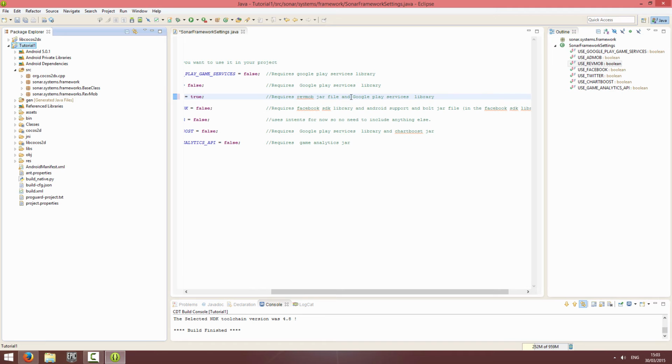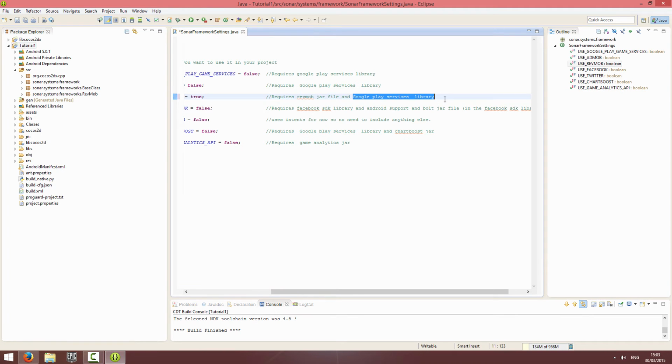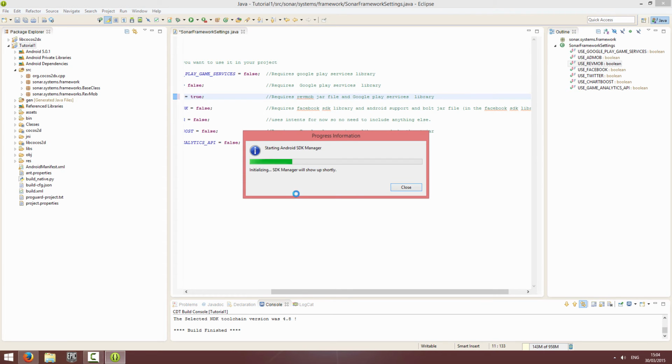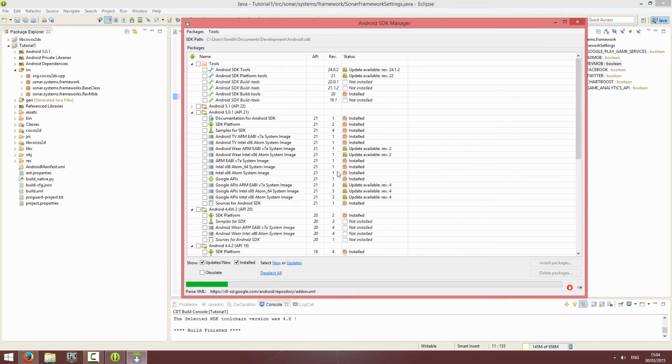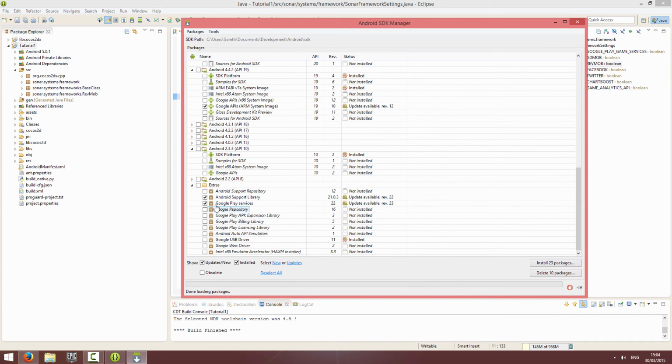And the next thing we need to add in is the Google Play Services library. So if you don't have it installed already or you don't know how to add it in, if you click on the Android SDK Manager and scroll all the way down to the bottom, you'll see Google Play Services. You can tick it and install it. And once you've installed it, you'll be able to add it into your project.